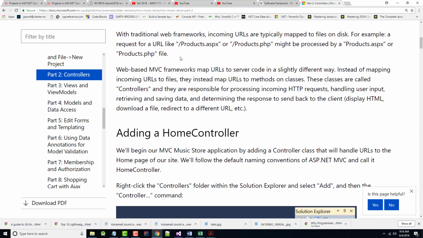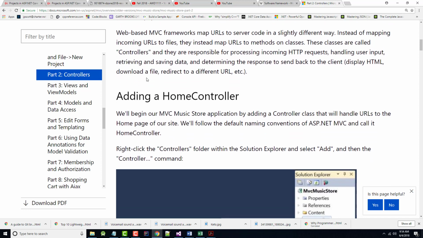Now, with a traditional type of URL, you always have something on the end that looks like this, .aspx if it's an ASP.NET file, .php for a PHP file, maybe even index.html if it's a static file. Well, when you work with MVC types of apps, as it says here at the top of the page, it maps URLs to server code in a different way. Rather than mapping the URLs to files, they map the URLs to class methods. These classes, as mentioned, are called controllers.